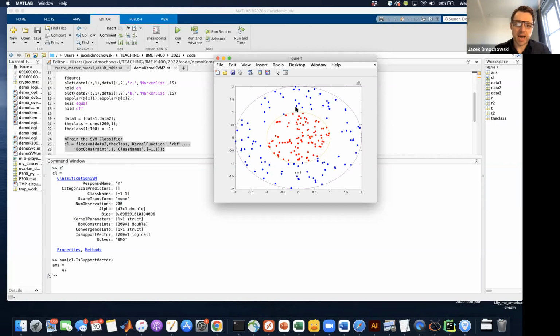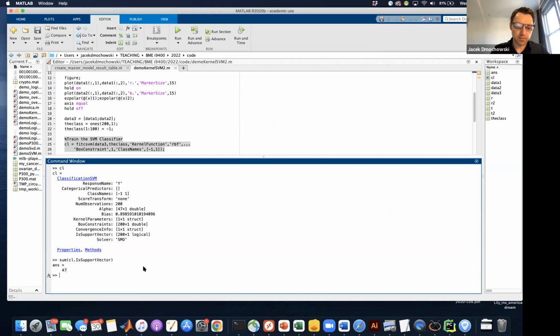So can anyone guess where the support vectors are going to be in this example? At the radius of 1 or the boundary between the two regions. Exactly. It's going to be near the boundary of the two. And we're actually going to plot the support vectors in this demo. So that's right. It's probably going to be the ones that are near a radius of 1.